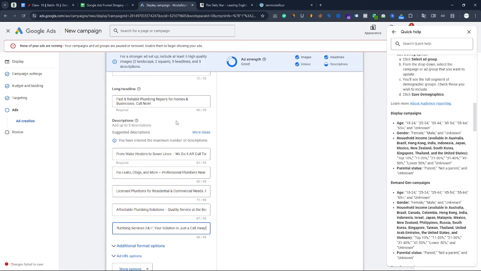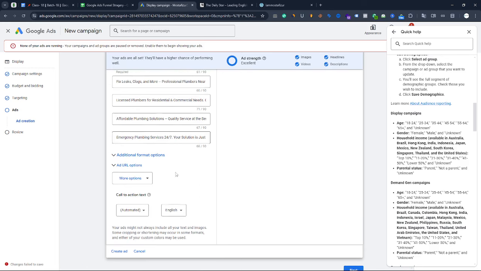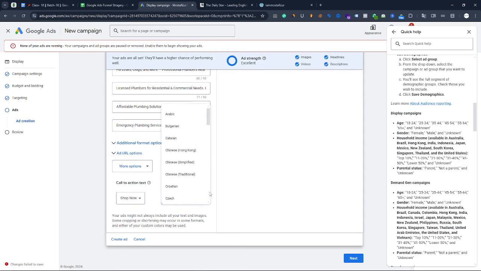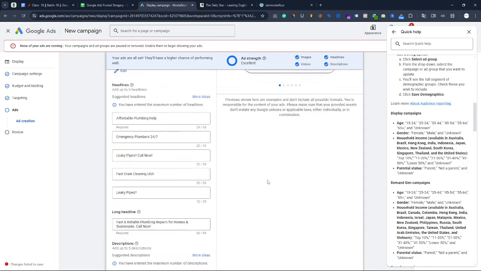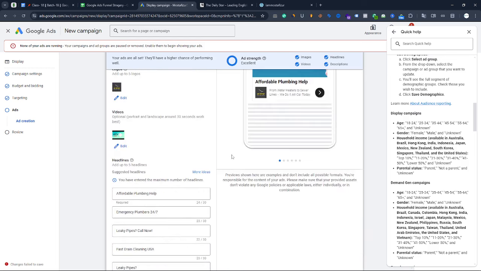Okay, I take the 5 descriptions in there. There is an option, the call to action option, what you want. You can choose apply now, book now, contact us, download, learn more, and other things. I just select shop now, and the language is English. The shop now button is showing there. Okay, this is complete for the display ad.